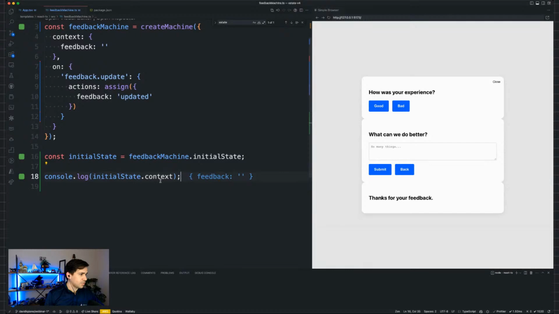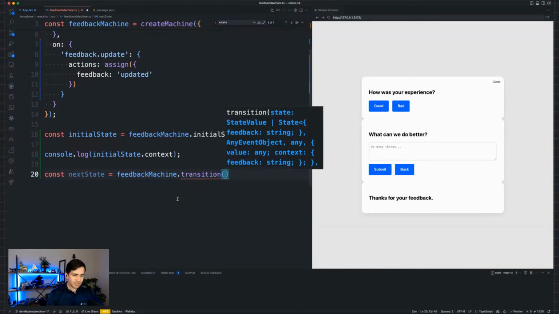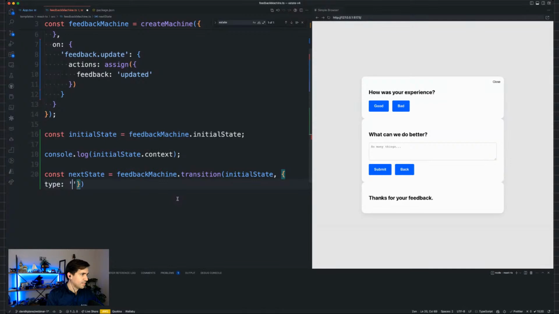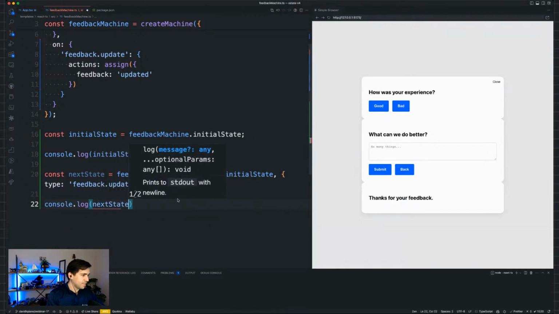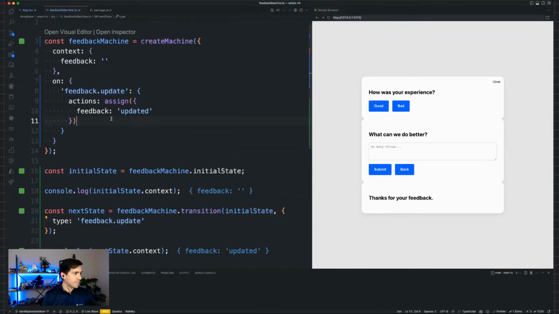So let's actually try this out. If I say const nextState equals feedbackMachine.transition, and if you know XState already, this is very basic information. So I'm just showing it in case there are newcomers to XState. We have initialState, and let's give it that event. So the event is feedback.update. So now let's console.log, if I could type, nextState.context. You're going to see that the feedback is now updated because I sent the event, and the event performs the action of updating that context.